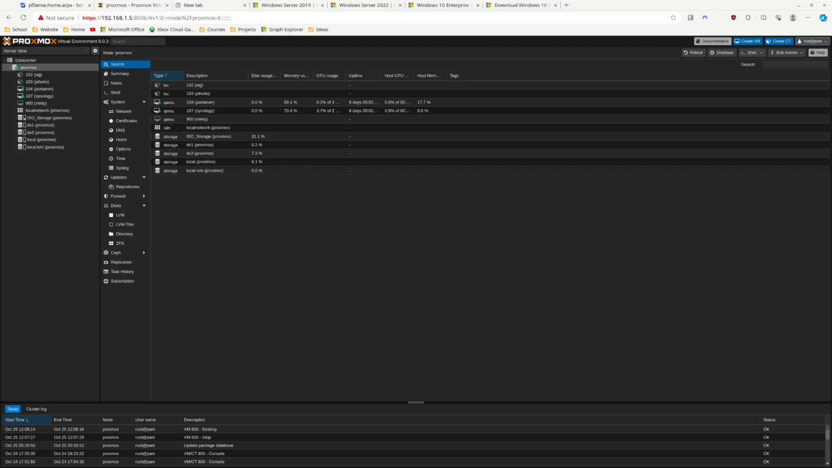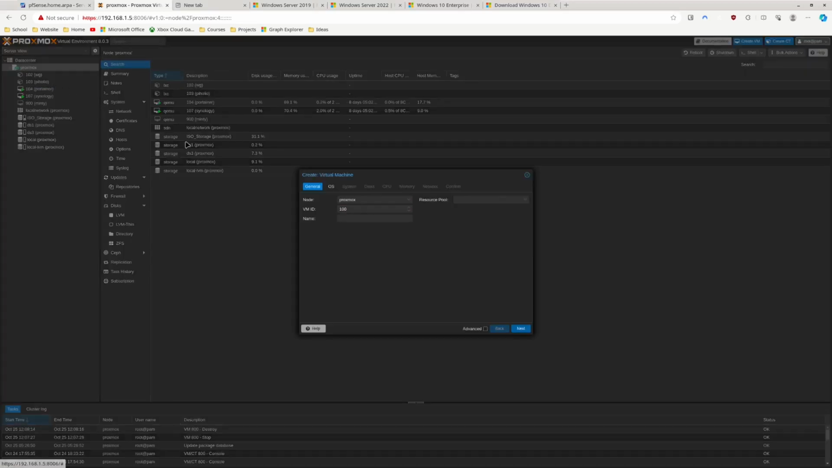Let's get into creating this Active Directory server. So the first thing we want to do is in Proxmox, of course, we want to create a new VM.